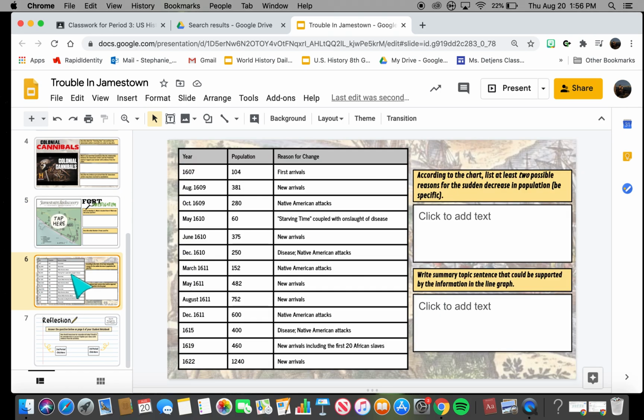For the next one, it says according to the chart, list at least 2 possible reasons for the sudden decrease in population. So what are 2 things that you see on here that would be a problem that might result in a starving time? You're just going to look at this, and then answer that question here. And then also write a summary topic sentence that could be supported by this information in the line graph. So you're just answering these questions based on this. I've already kind of told you one: I said starving time. But you're going to get your answers based on what you see here.